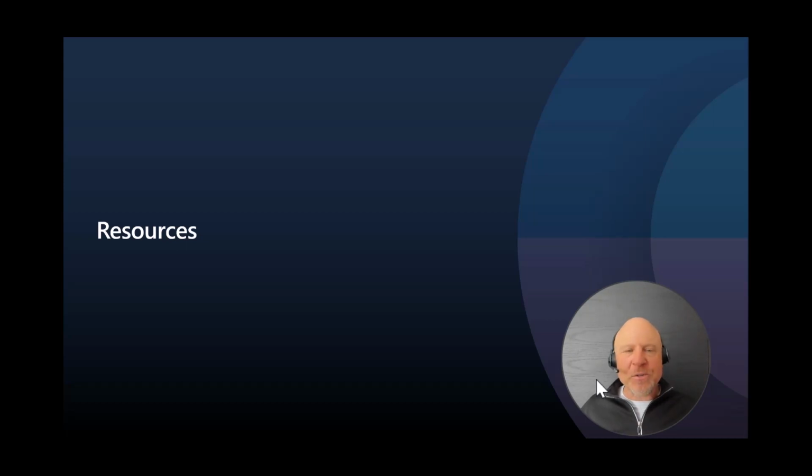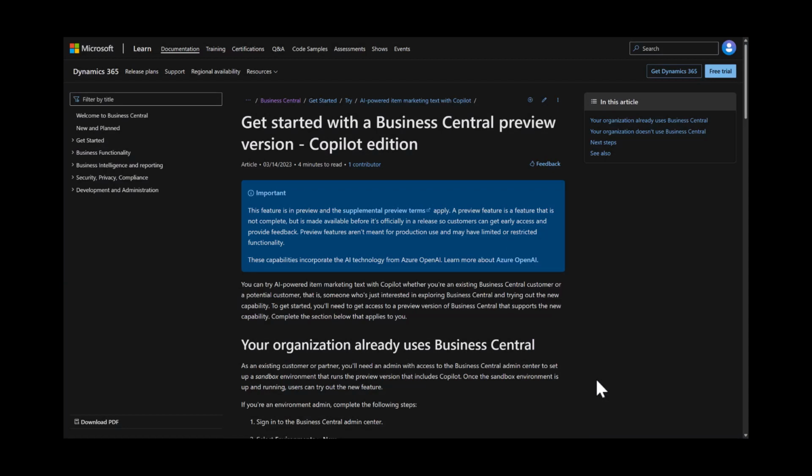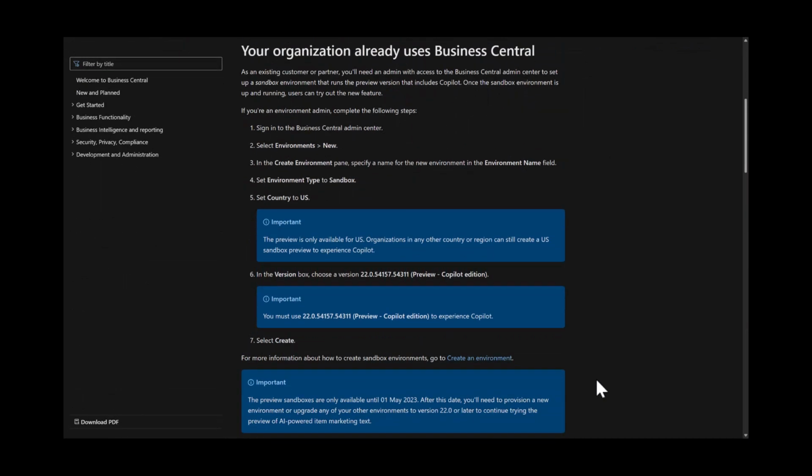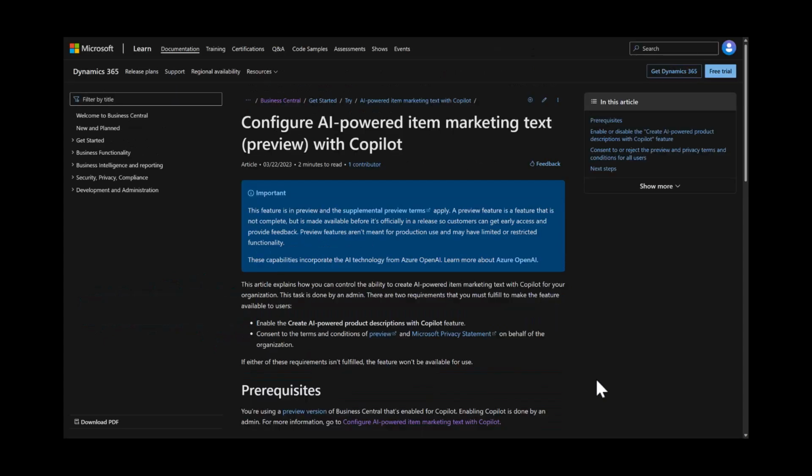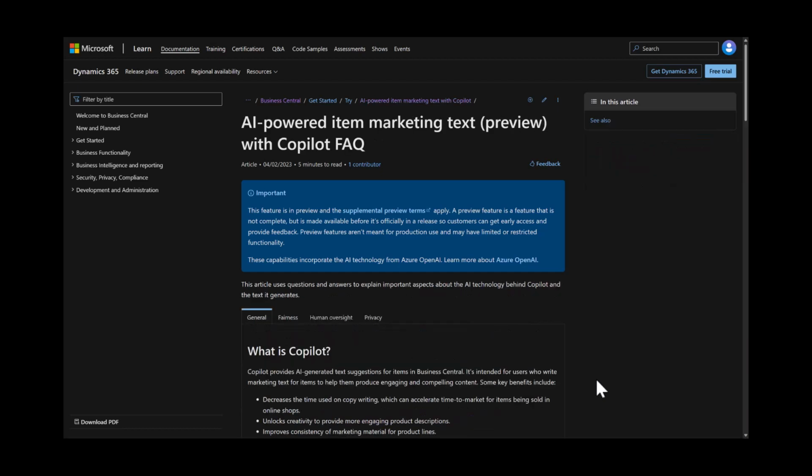Just some additional resources. These are areas that I found helpful for my education and my learning. There's a Getting Started document. So if you want to understand how to get started with this, and if you scroll down the middle of the page, what I wanted to bring your attention to is the version number and part of this preview in order to experience Copilot. You can see that right here in the center of your page. And then there is some additional information on how to configure Copilot within Business Central. And there's also an FAQ to help guide you through some questions that may come up as you're exploring.